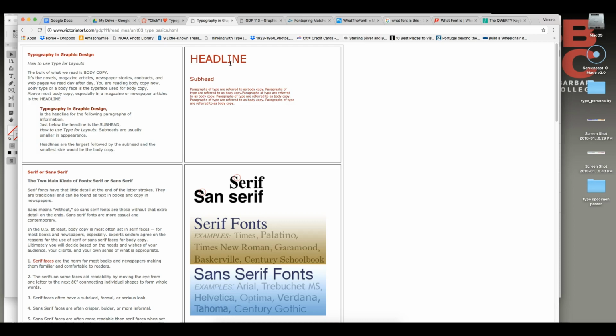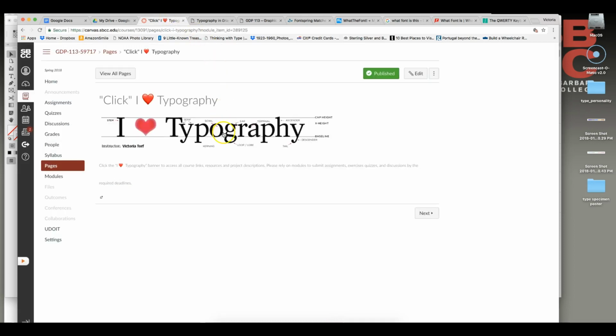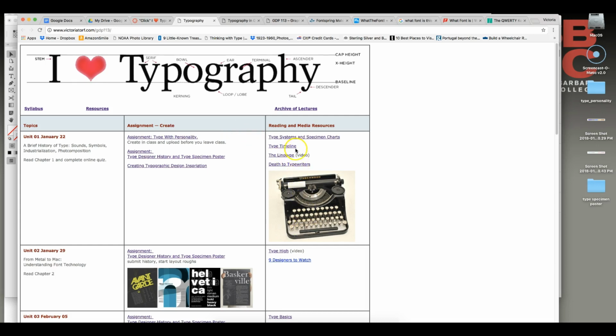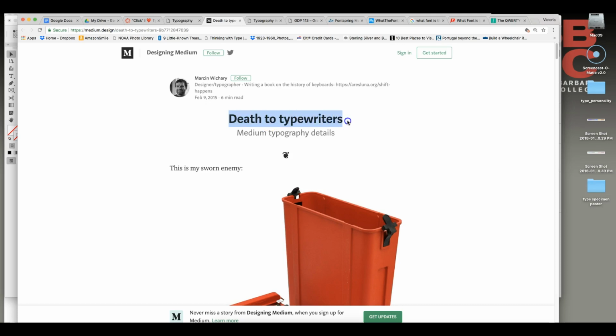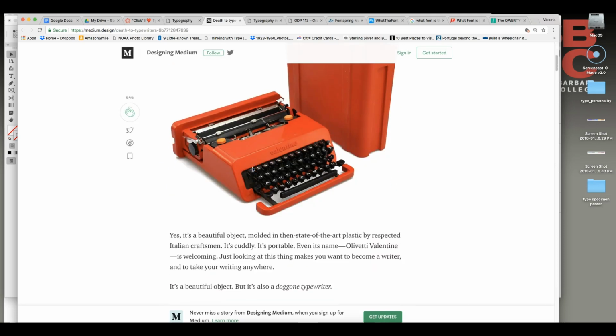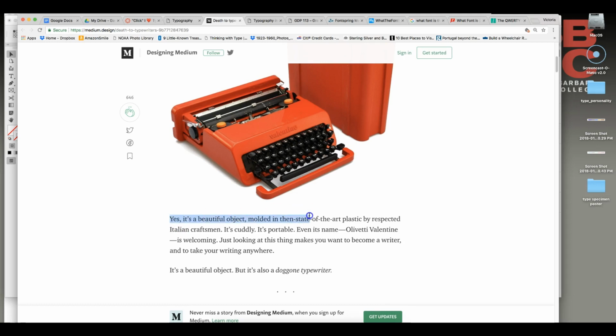So I think of it in terms of paper newspaper, because I don't know that we think to use this terminology on our computer so much. But we do, because just like that article we read right here, Death to Typewriters, we have the same thing. We have a headline. We have a subhead. We have what I call a sub-subhead. And then we have body copy.